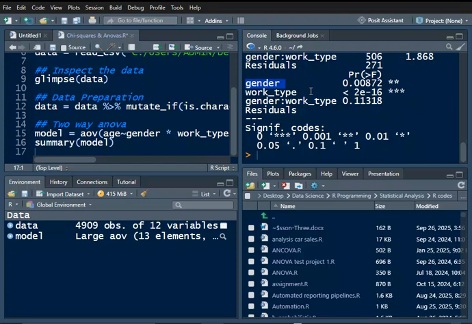But when you look at the interaction effect of gender and work type on age, you notice that the interaction is not statistically significant because the p-value is greater than 0.05. This means the effect of work type on age does not significantly vary by gender. In other words, the relationship between work type and age is consistent across the genders. That is what it means.